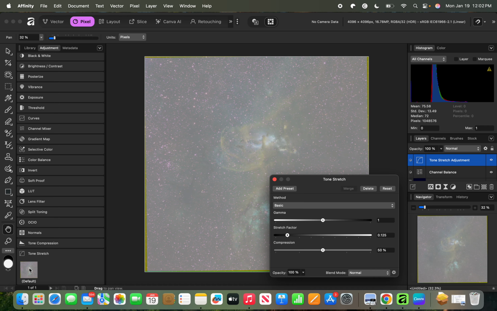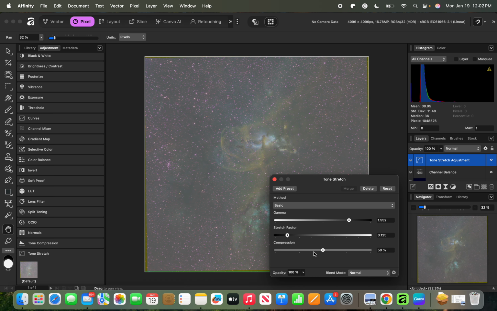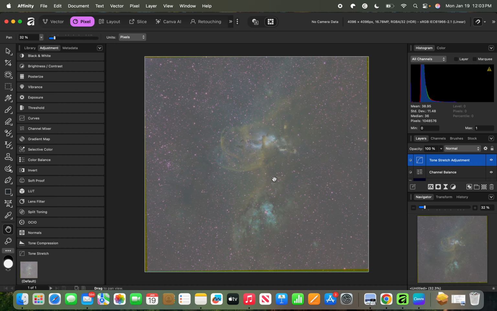Now what you can do with this is there's gamma, stretch factor, and compression. And so with this, you can start to play with these sliders to kind of darken it. If you want more of a stretch factor, less of a stretch factor. And this, to me, represents more of what I understand the Hubble color palette to be.